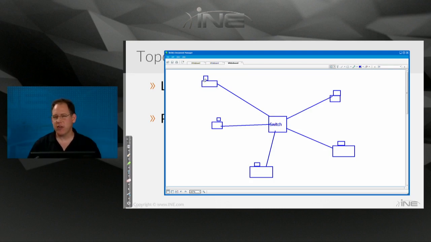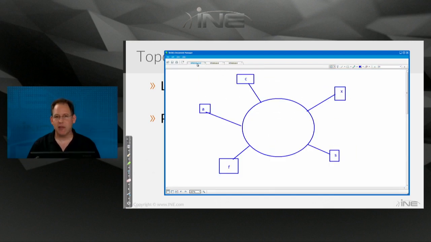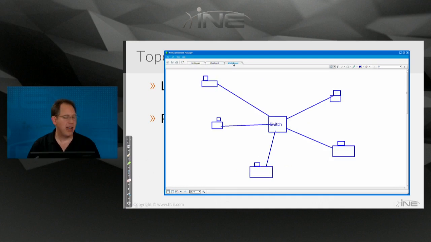So those are the 3 different types of networking topologies you should be familiar with. We have the bus, we have the ring, and we have the star, otherwise known as hub and spoke.